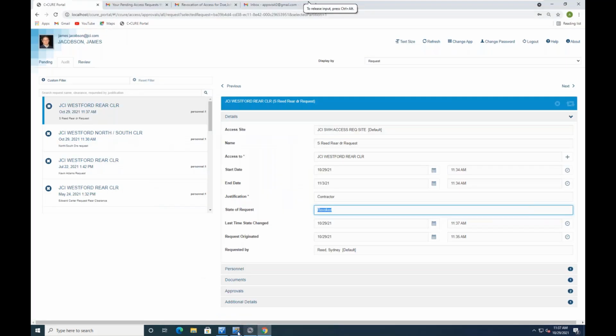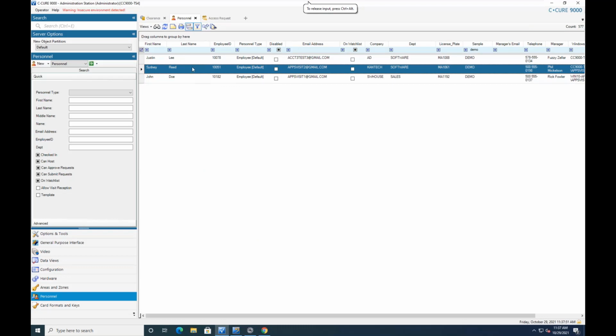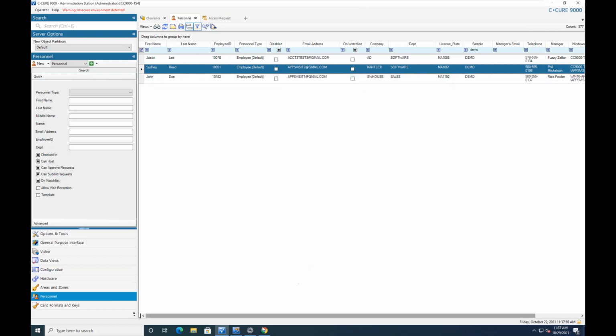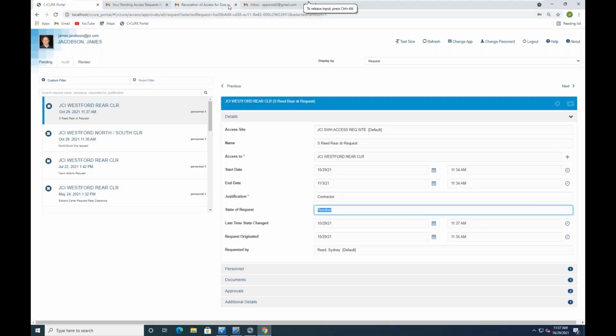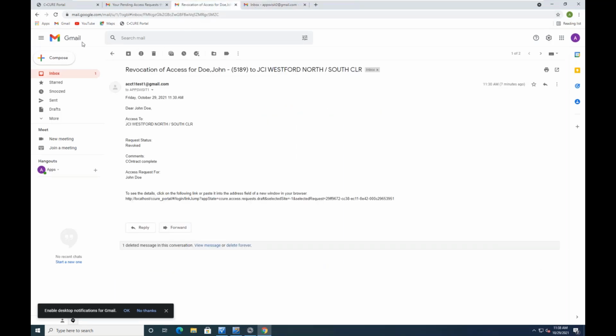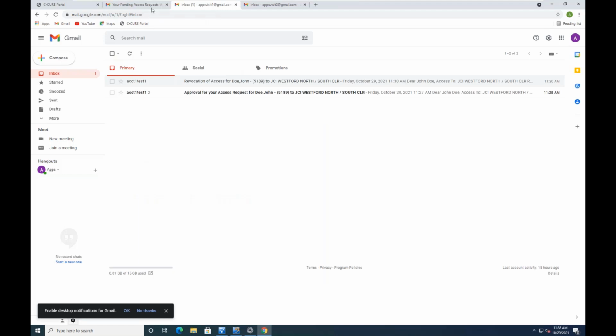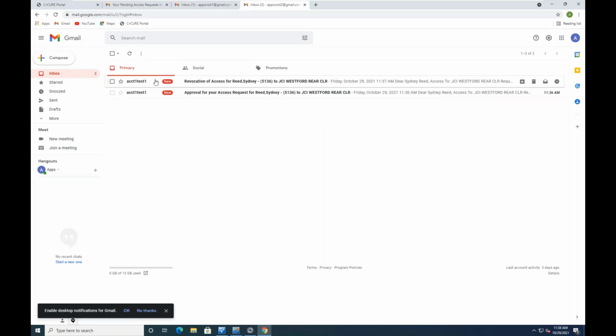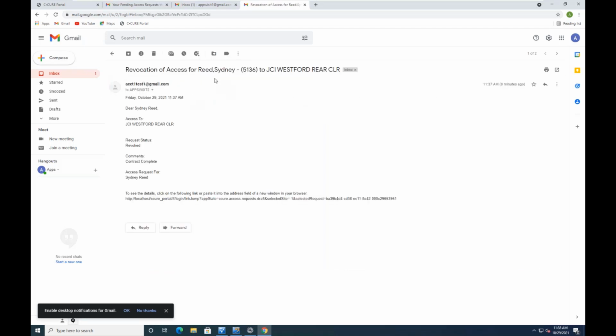And if we go back to Secure, you can see Sydney Reed no longer has that clearance. And Sydney Reed was notified. Here we go. Here's the revocation of that access. So those were 3 examples of different types of access requests.